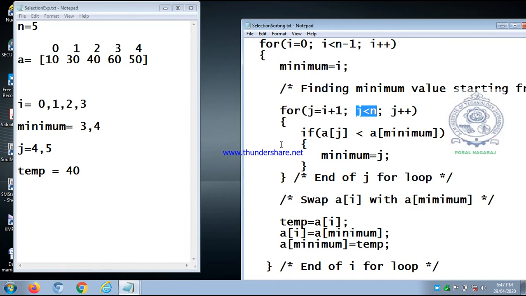Condition false means control comes out of this for loop, means control comes here. You have to swap a of i with a of minimum. So temp is assigned a value: a of i is 3, a of 3 is nothing but 60. Temp is assigned the value 60. Now a of i is assigned the value of a of minimum. a of i is 3, a of 3 is assigned a value, a of minimum is 4, a of 4 is nothing but 50.